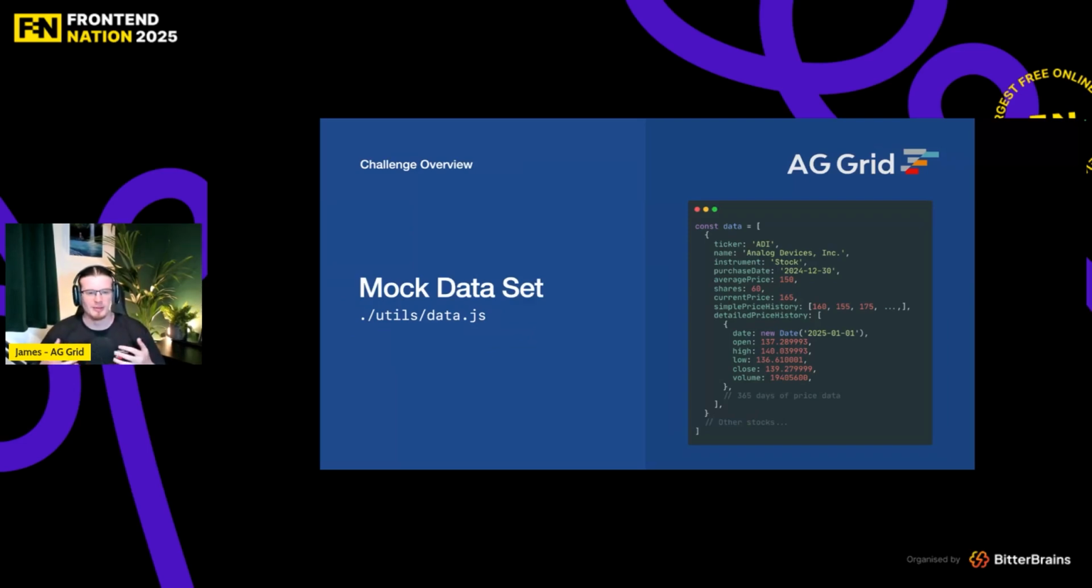As you know from the title, we're going to be building an interactive financial dashboard with grids and charts inside of it. So what we've done is we've provided a dummy data set that contains lots of different information about lots of different stocks. You can find this in the starter template repo. It's inside the utils folder in a data.js file. And this is all just generated dummy data.